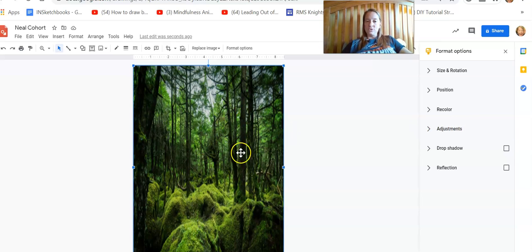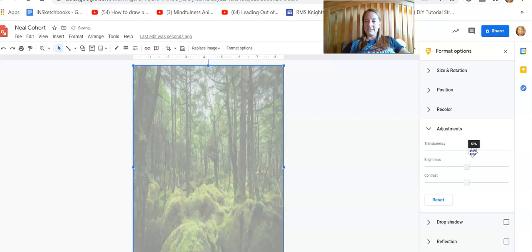So this is way too dark, right? Like nothing is going to show on it. It's going to kind of be center stage. But I want the things I put on the page to be center stage. So you can go to Adjustments and change the transparency, and it makes it lighter. So it just becomes like a subtle thing in the background instead of taking up everything. That's one way to use a photo.